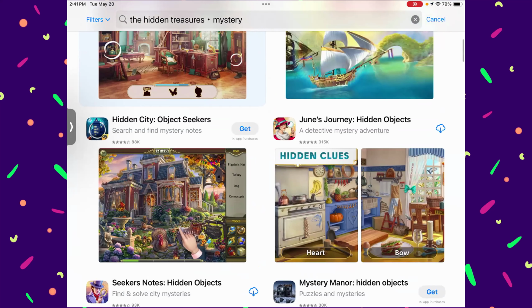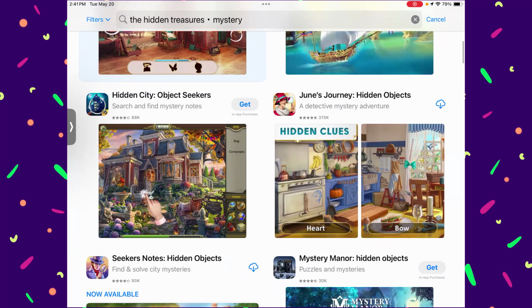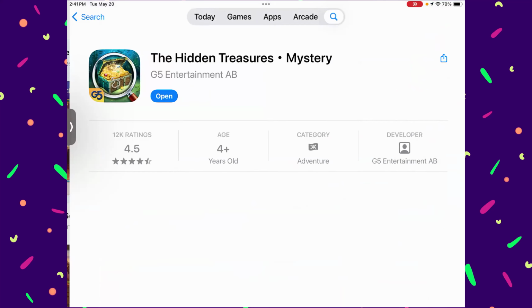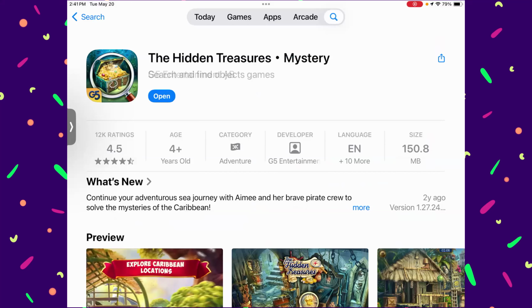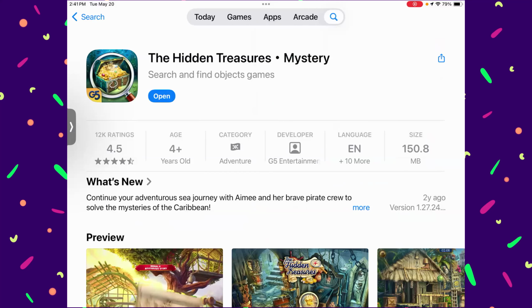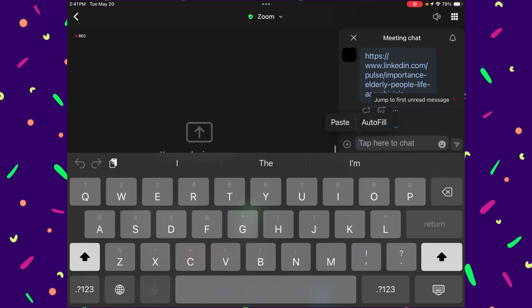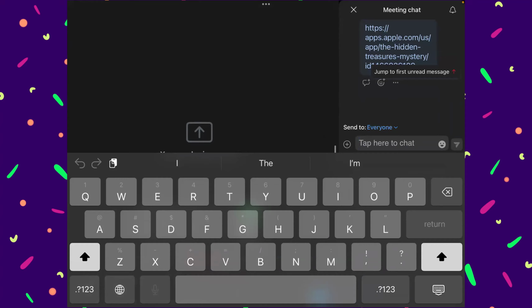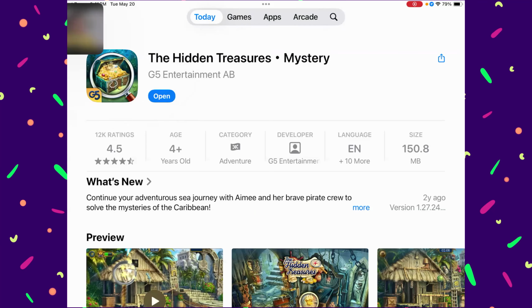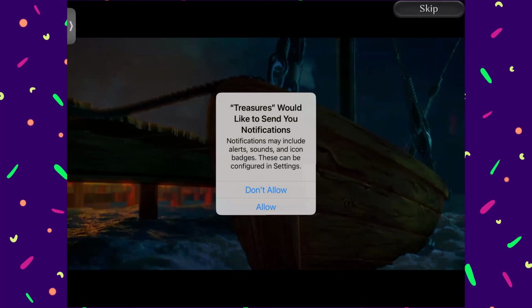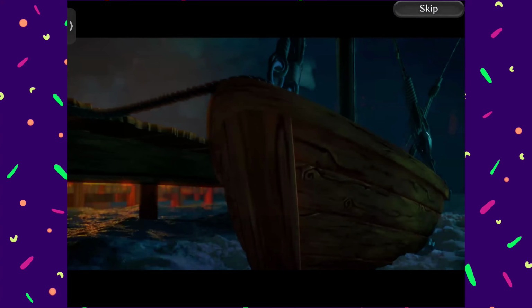One I recommend is called June's Journey. We've talked about that before. It's a beautiful and fun app. So I highly recommend that one right here. But let's go into the Hidden Treasures Mystery. Okay, I'm going to copy the link and share it with you all here in the chat. But again, this is our last but fun app for today. I'm going to go ahead and let's go into the app and let's see what it has to offer. All right, you guys. So yeah, I want notifications so I can be notified about anything about the app.